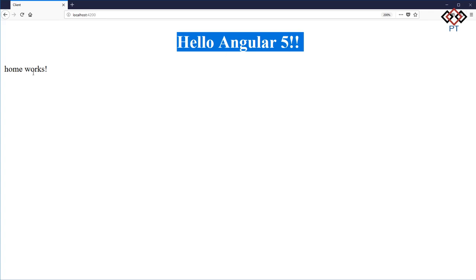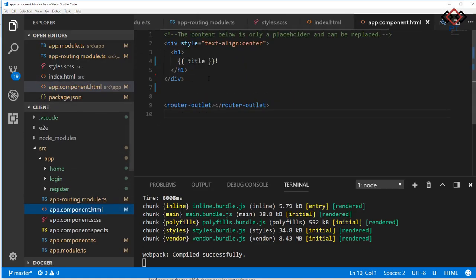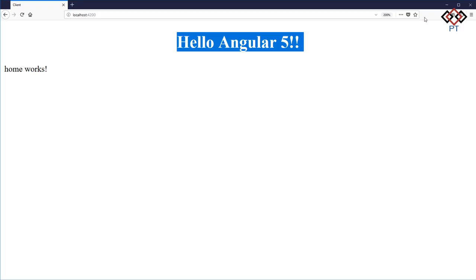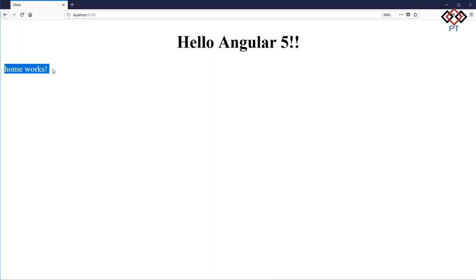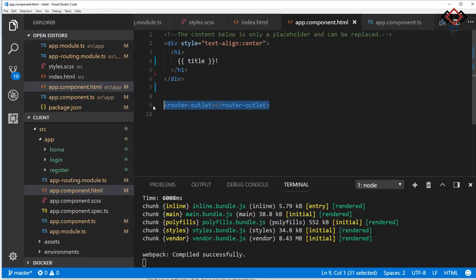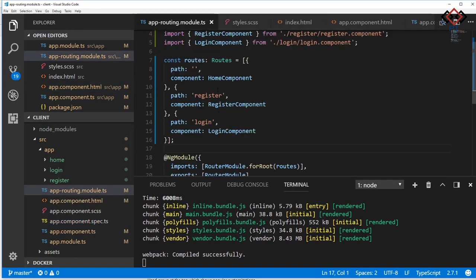Here the text Hello Angular comes from the app.component.html file, which is bound with the title of the app.component.ts file. And the home works from the home.html file, which is our default routing.